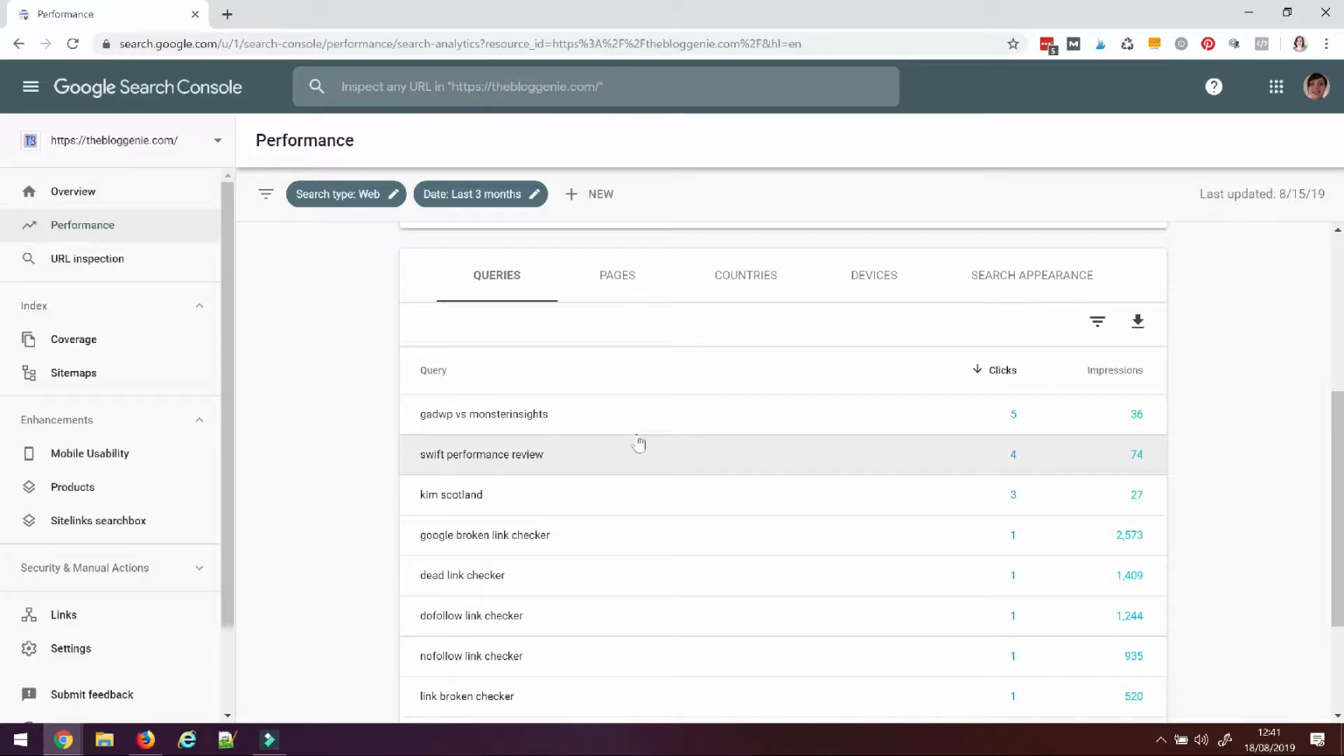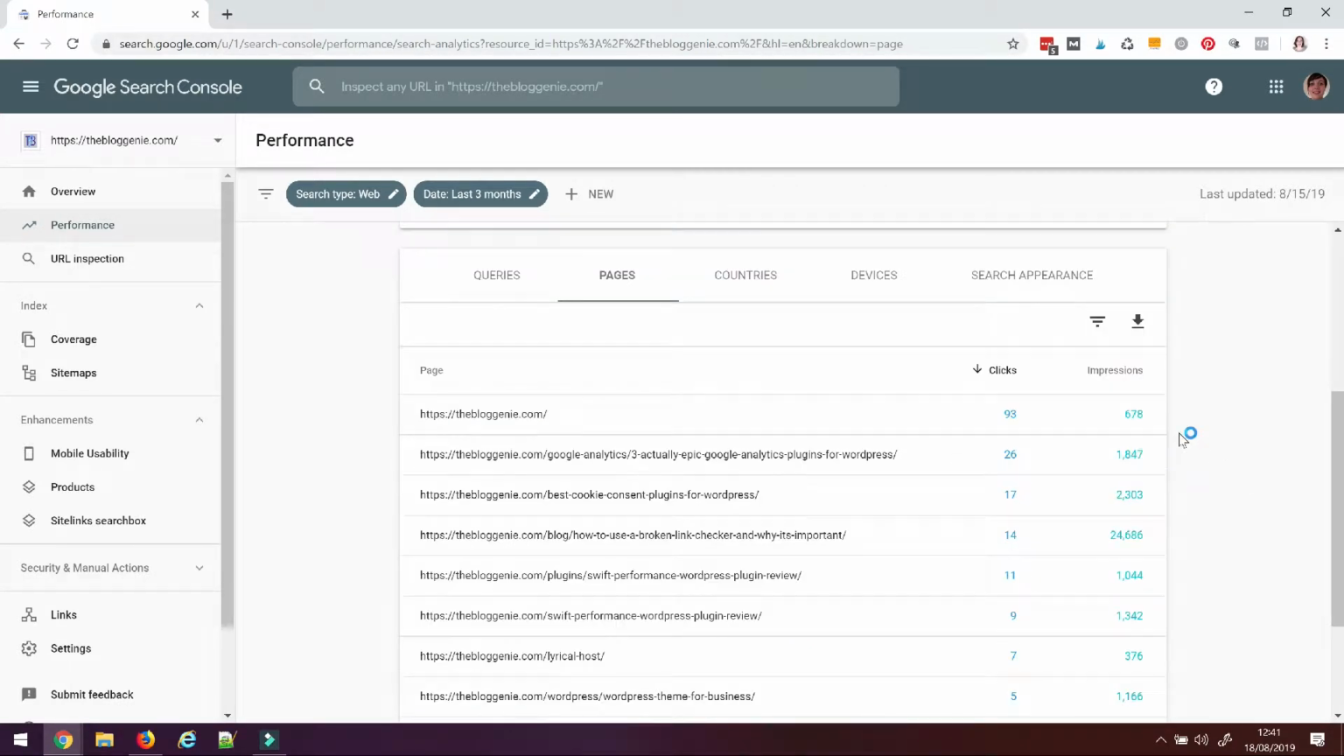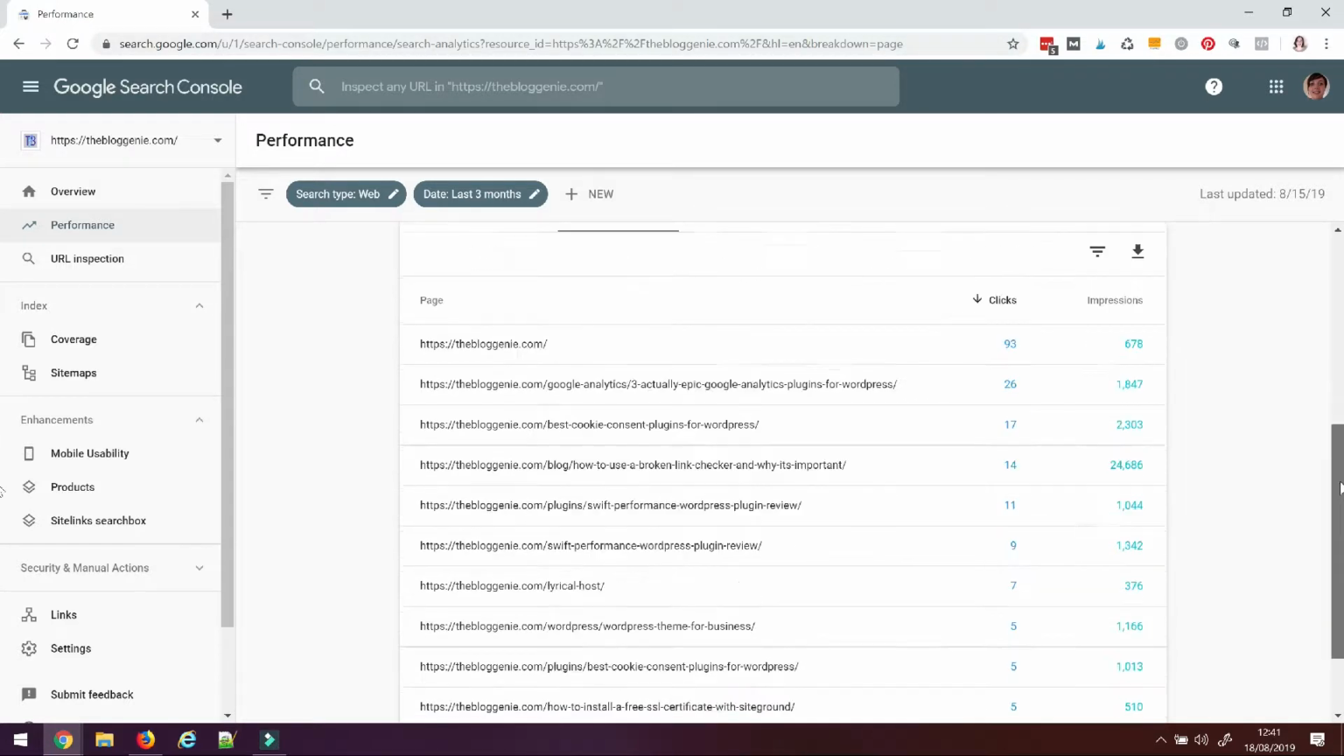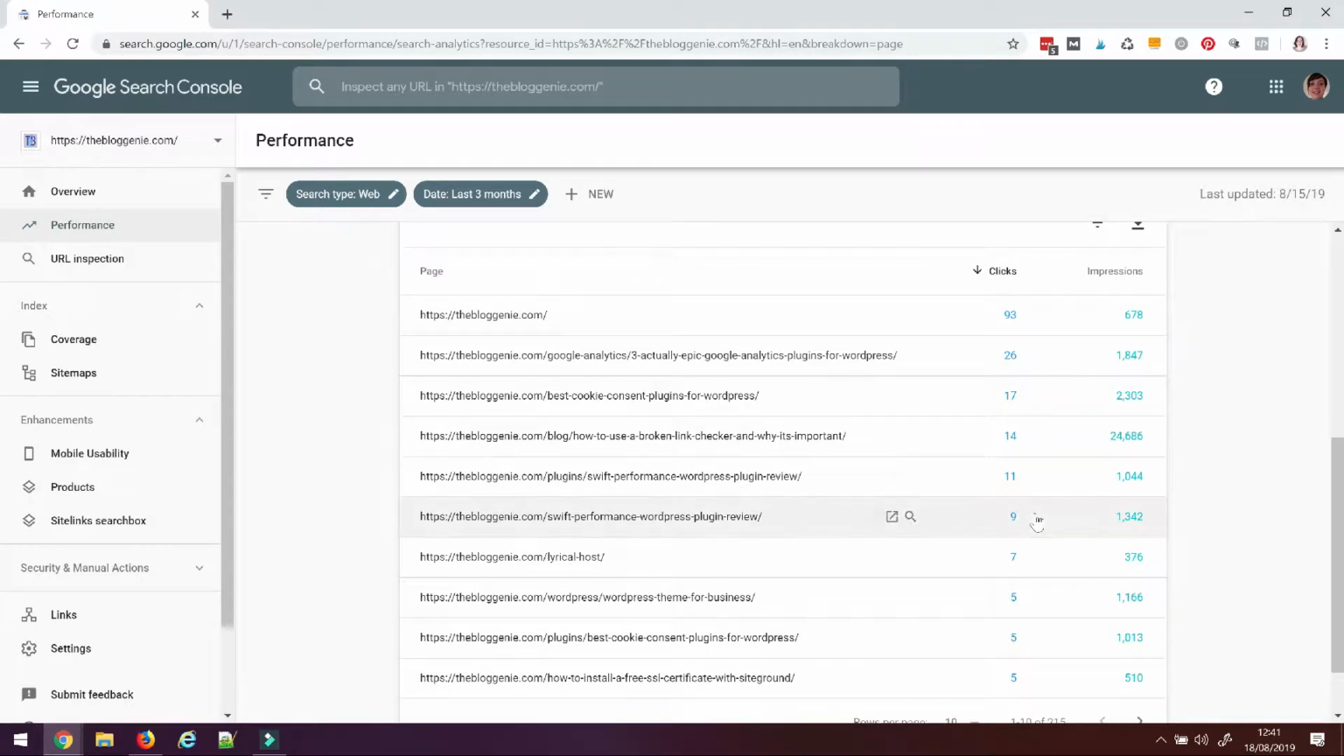So queries shows you the keywords that have been searched for before people have landed on my site, which is really useful to know so I can head back into my content and optimize it for those keywords. If I click pages, we'll see the click-through stats for individual pages, so I can find out which of my pages get most views from search engines and which don't. You'll see clicks in this column versus impressions in this column.